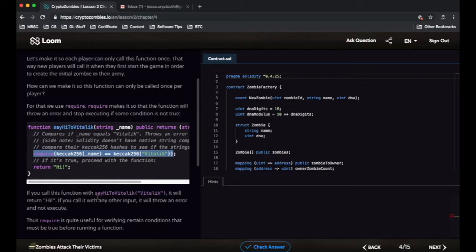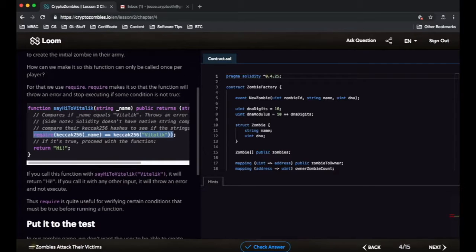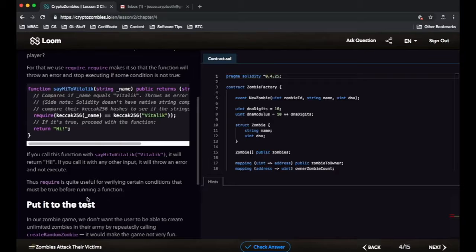If you call this function with "Vitalik", it will return "hi". If you call it with any other input, it will throw an error and not execute. So this is kind of like an if statement also. If this is true, keep going. If not, there's an error. Thus, require is quite useful for verifying certain conditions that must be true, like an if statement, before running a function.